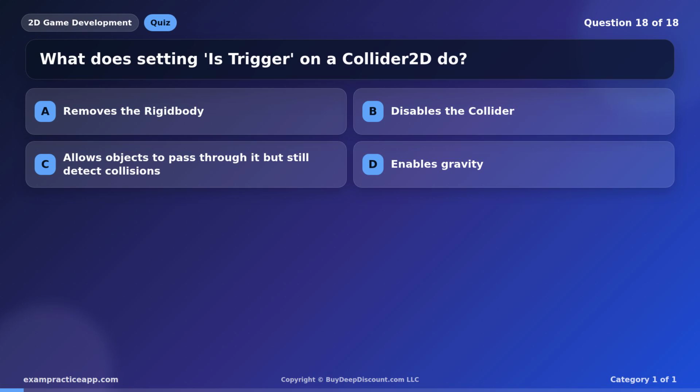Question 18. What does setting Is Trigger on a Collider 2D do? Option A, removes the Rigidbody. Option B, disables the collider. Option C, allows objects to pass through it but still detect collisions. Option D, enables gravity. Take a moment to choose your answer.